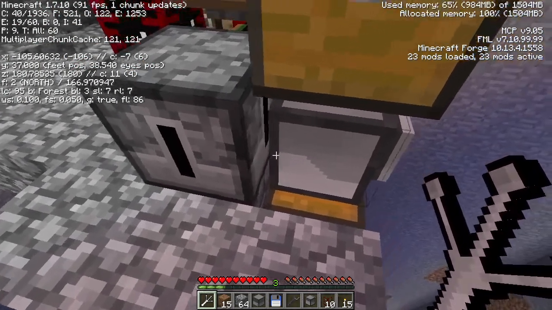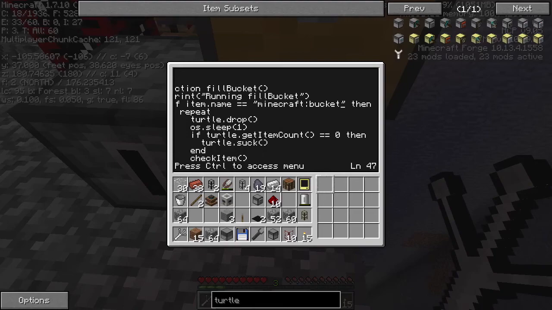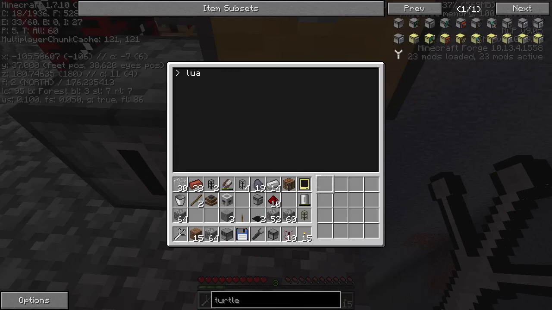And then the turtle, actually, we should check if that'll even work. We're on line 47 right now, just about 50. All right, let's go ahead and save. Let's go into the Lua prompt, and let's make sure that the turtle can actually place the item into the inventory.